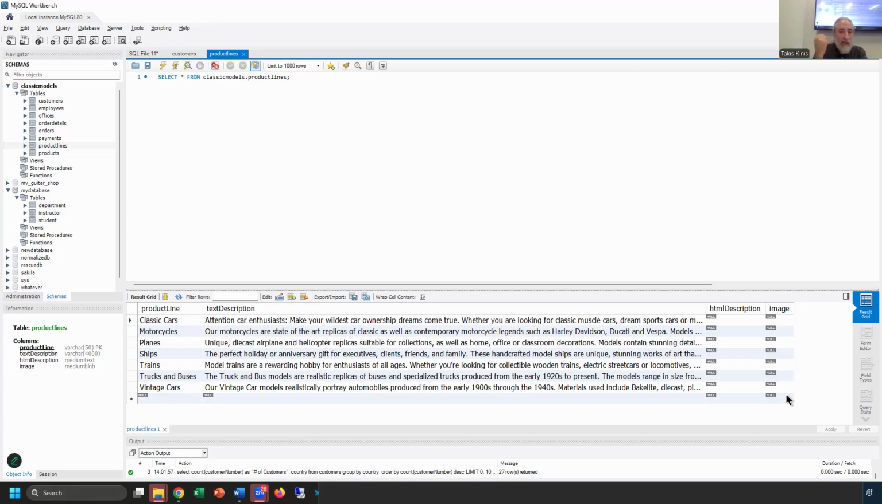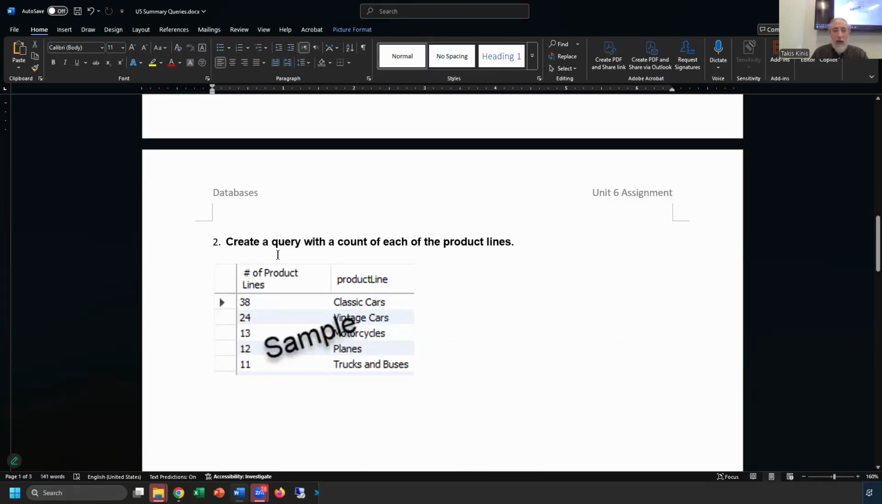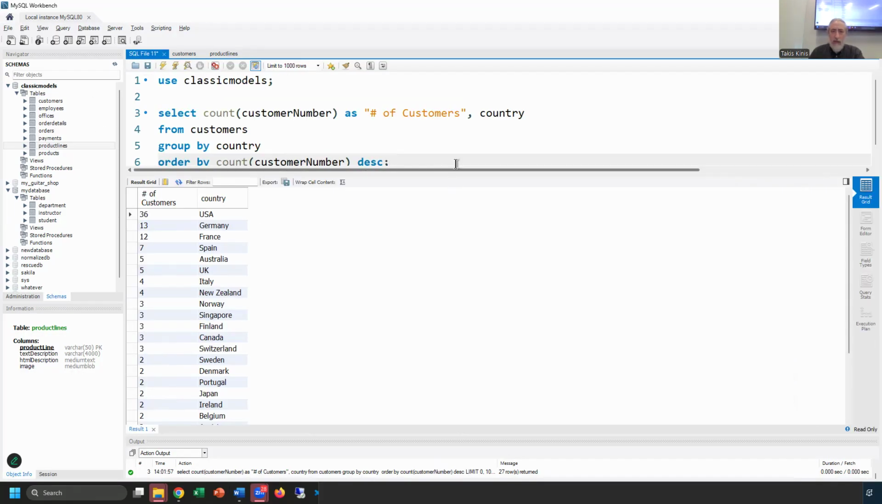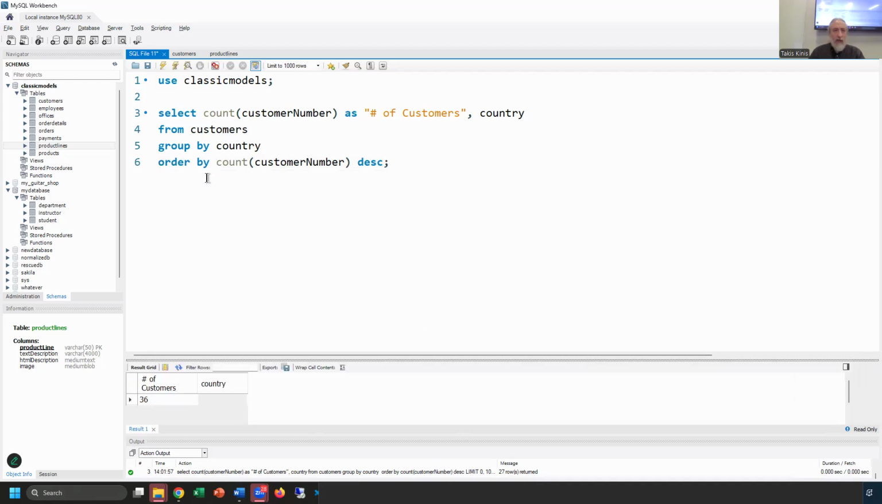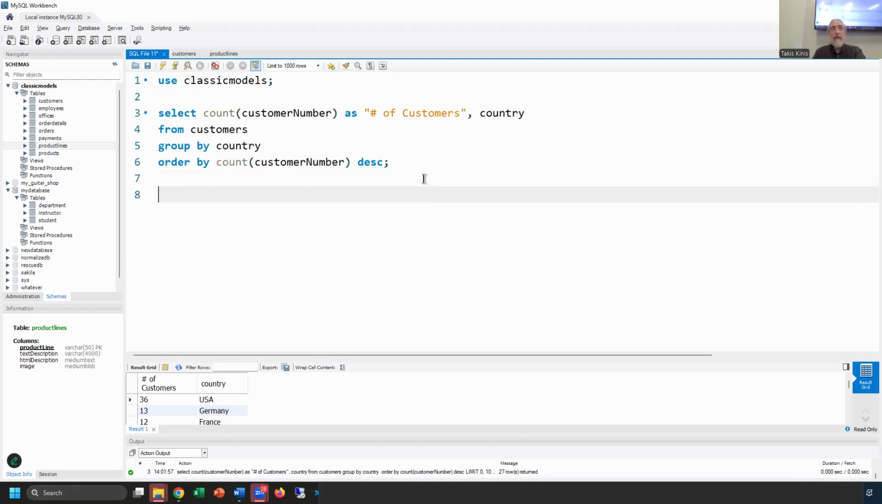All right, so I'm looking at the list here, and okay, so classic cars, motorcycles, planes, ships, trains, trucks, buses, and vintage cars. Okay, so that makes sense. Very much like that MySQL tutorial website that we were looking at. So now we need a query with a count of each of the product lines. All right, so let's look at what we've done already here on our SQL file. We did that with just customers, right? So would the next query be pretty darn similar? And the answer is yes.